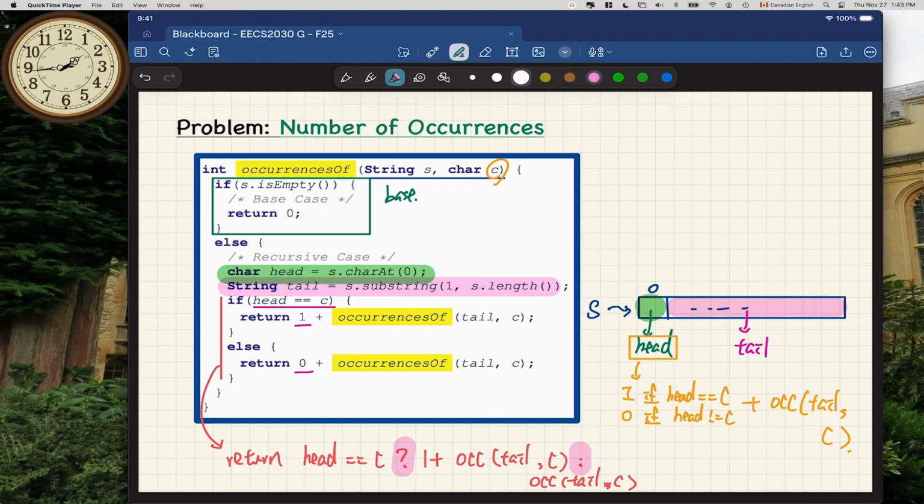Okay, let's do a quick tracing, very quickly. Let's now do something simple, and then we'll take a short break. So let's say we got occurrences of, let's say, make it simple, AB, the string. The character is just B. The ultimate result should be 1, right? So this one here can be split into, first of all, we know that the first character here is A, and the tail is a single character string B. So here we know that A is not equal to B. So that one should be counted as just 0.